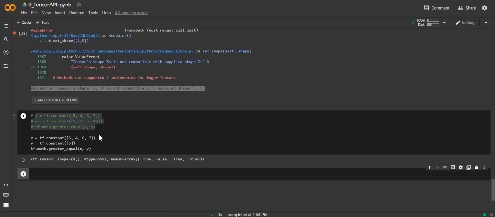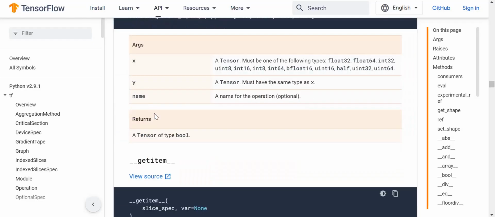again it will now broadcast. So 5 is greater, 4 is not greater than 5, so false. 6 is greater than 5, so true, and 7 is greater than 5, so true.